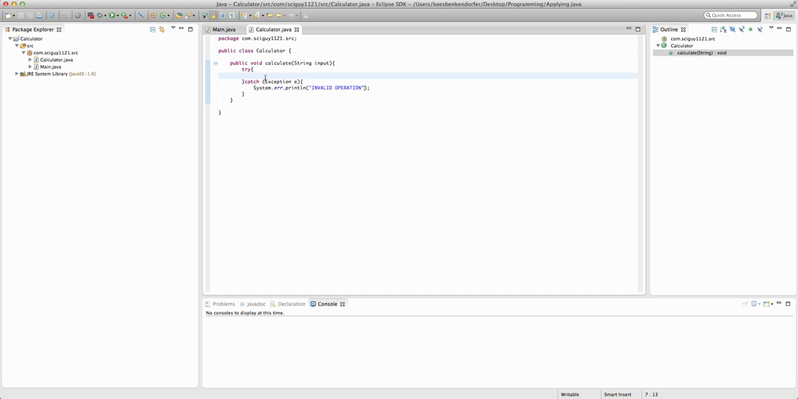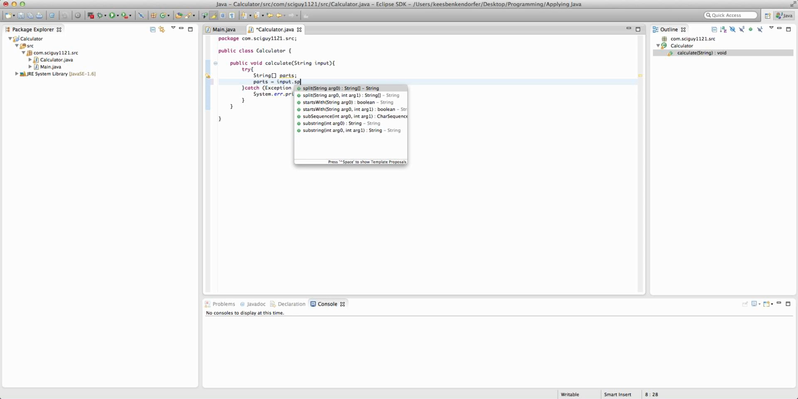So now that we've implemented the try-catch statement, we can begin actually creating our logic. So the first thing we're going to want to do is create a string array. So String, and then brackets, and we're going to call this parts. Now, again, an array is simply a variable that can hold multiple values. Now, we're going to say parts equals input.split, and we're going to split it with a string containing only a colon.